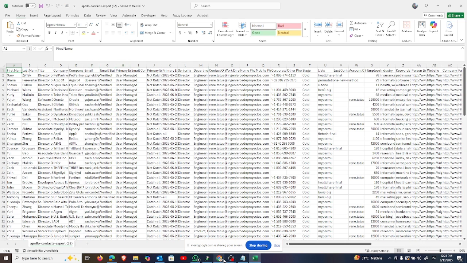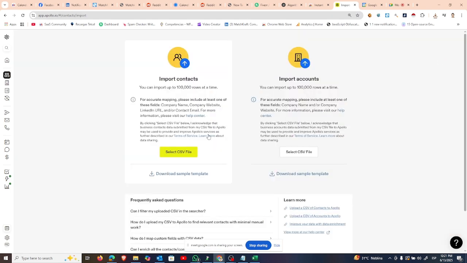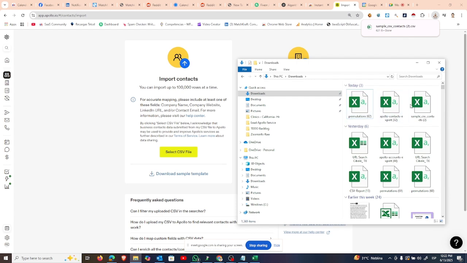So what I mean is, you go to import again, you go to CSV, right? You click here on download sample template, right? You click that, you open the downloads. I will open the sample, right?